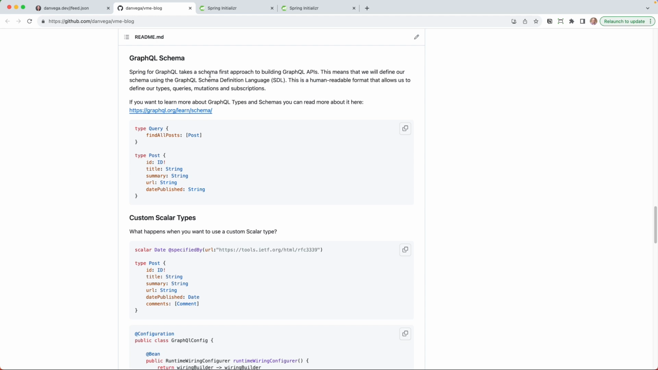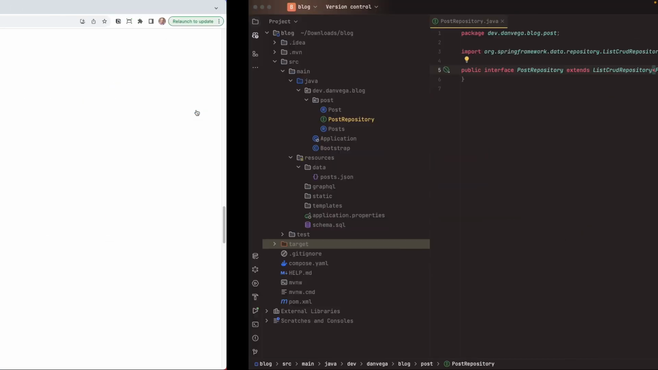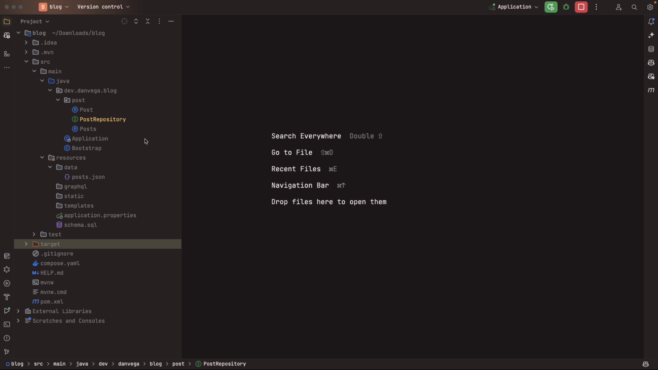So Spring for GraphQL takes a schema-first approach to building GraphQL APIs. This means we're going to define our schema using the GraphQL schema definition language. This is a human-readable format that allows us to define our types, queries, mutations, and subscriptions. We'll talk more about that. If you want to dive in and learn more about the schema, go ahead and visit this link. So let's just get back to the code and start to define our schema.